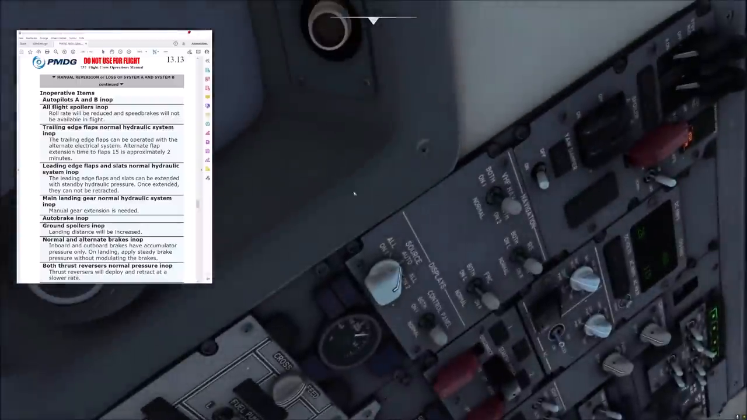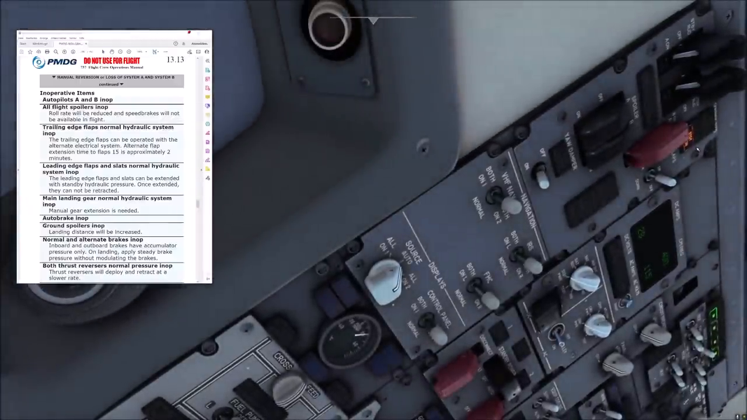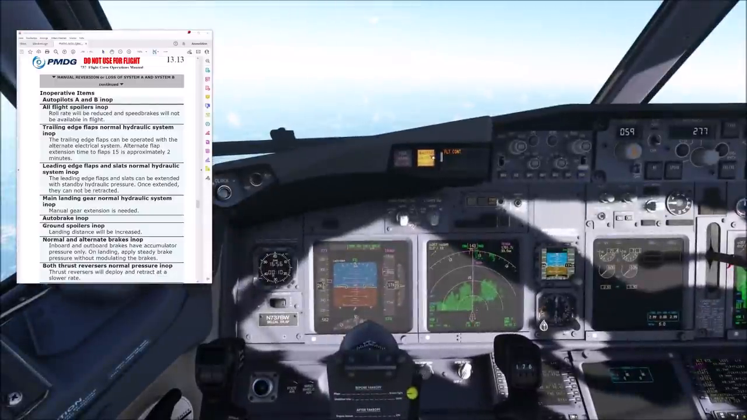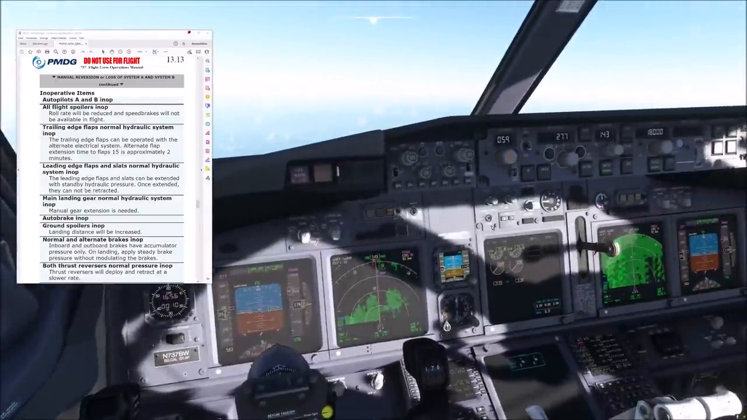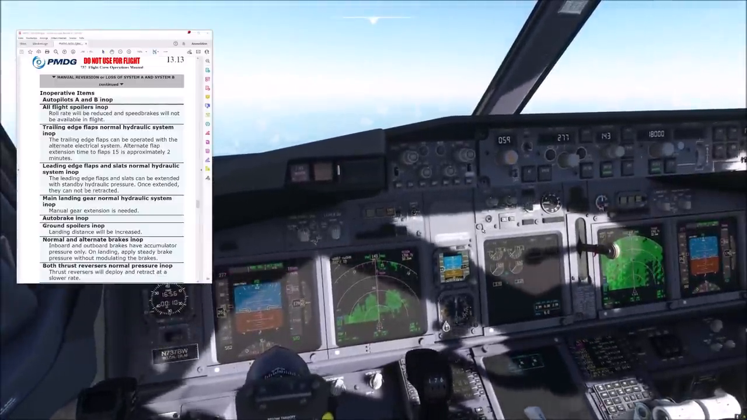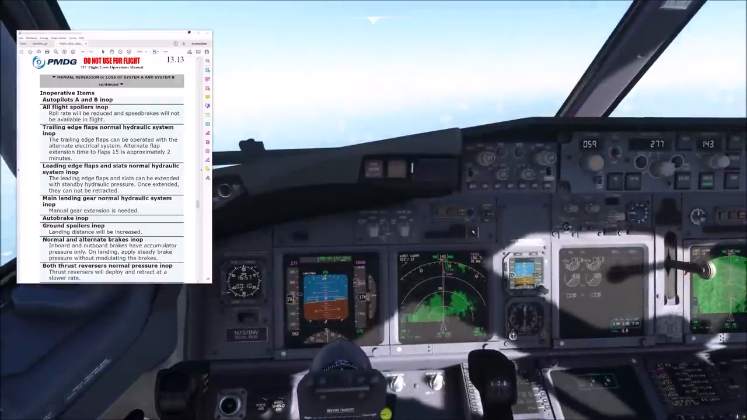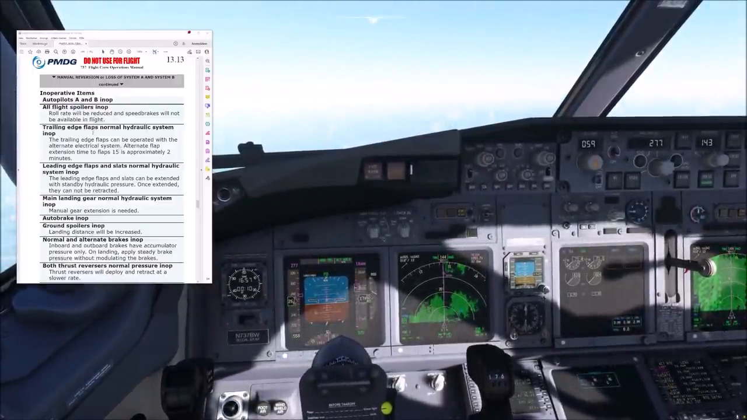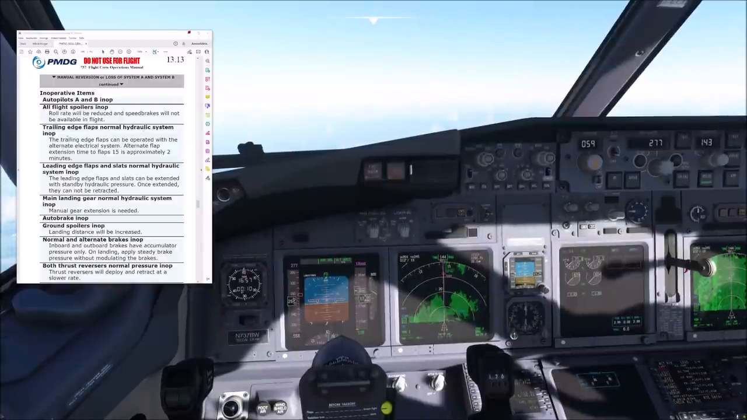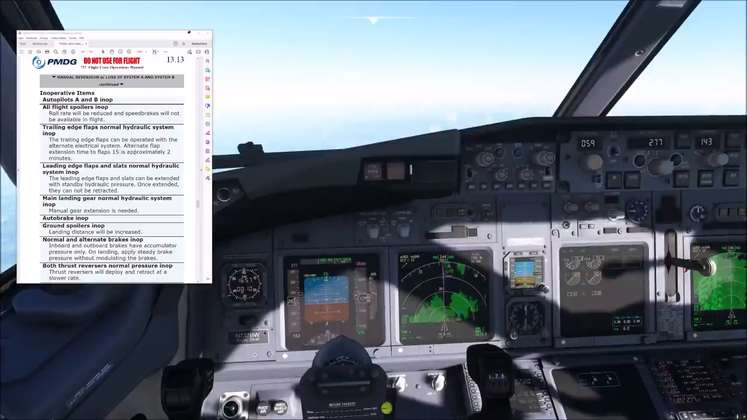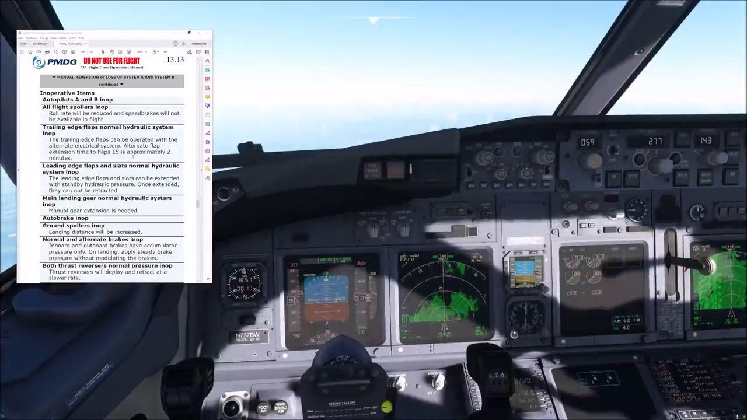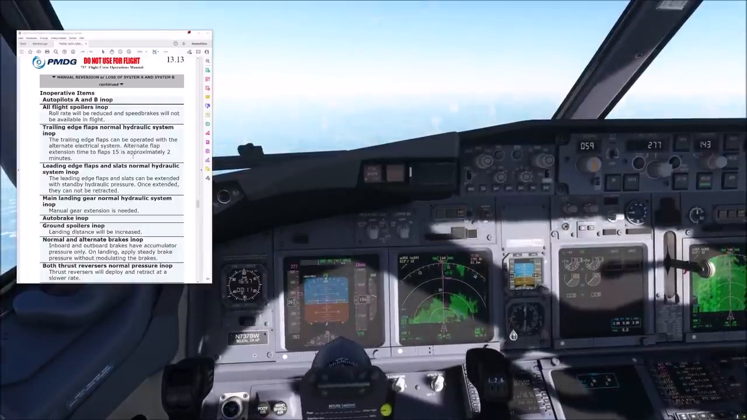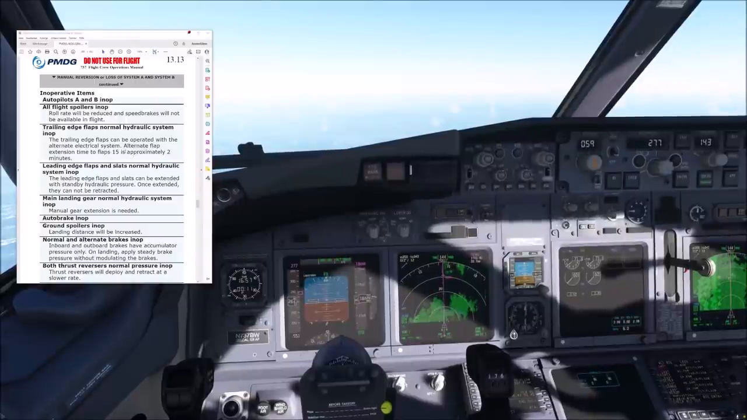Let's pass the portion flight control again. It's standby rudder on. That's correct, we did just switch it on. Cancelling this. Just bring this flight path back under control here. So, trailing edge flaps, normal hydraulic system in-op. The trailing edge flaps can be operated with the alternate electrical system. Alternate flap extension time to flaps 15 is approximately 2 minutes. Right, we'll keep that in mind for our approach planning.